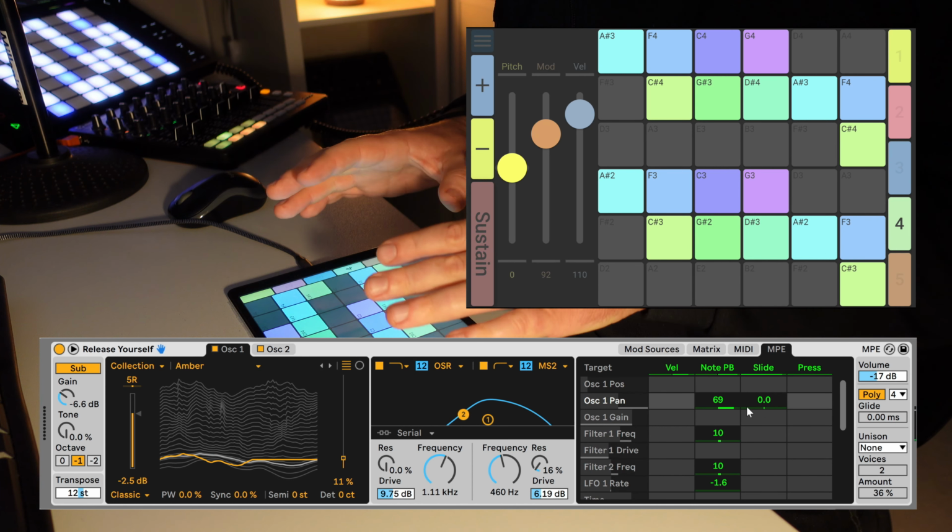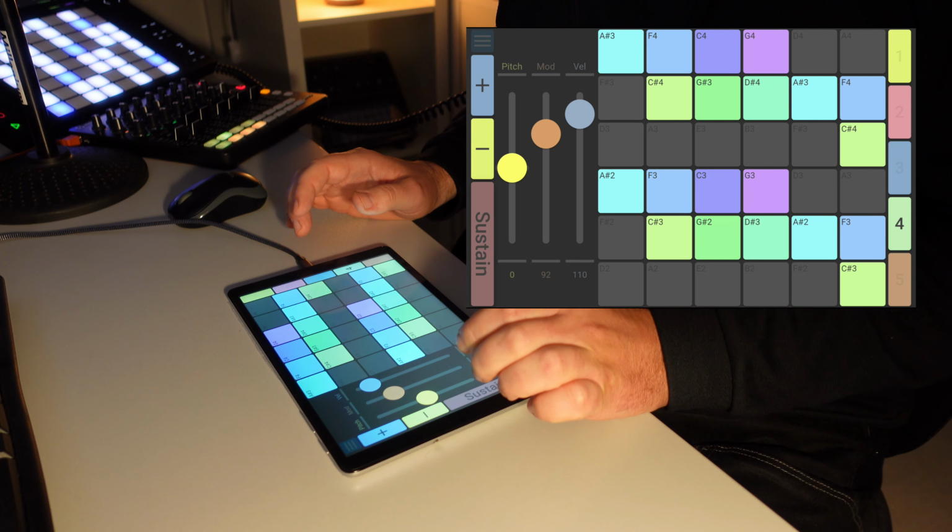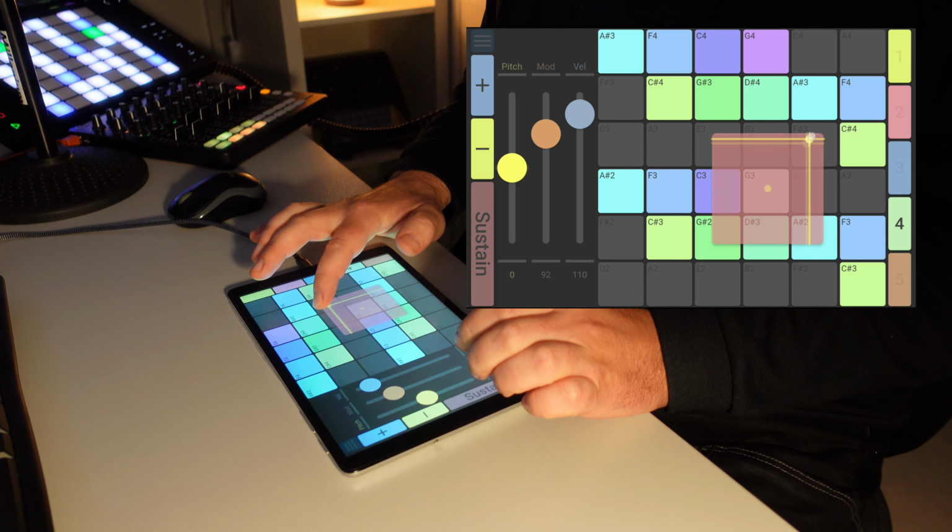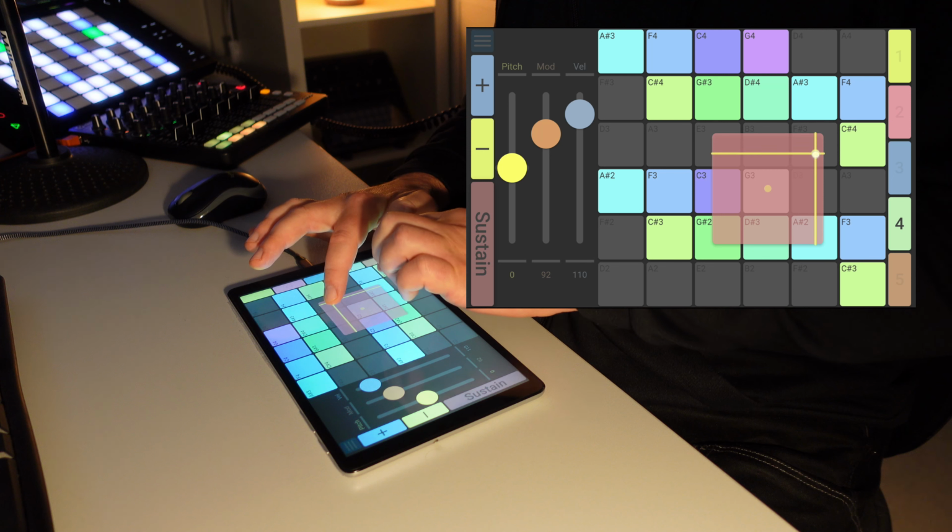And finally, I want to say this is polyphonic as well, so you can do one thing on one pad and something else on another.